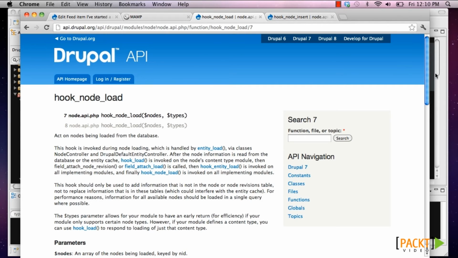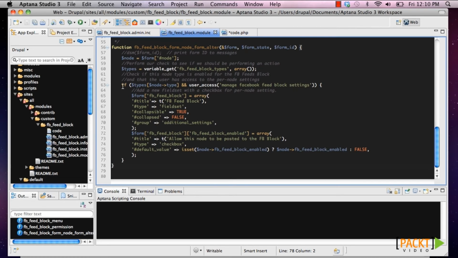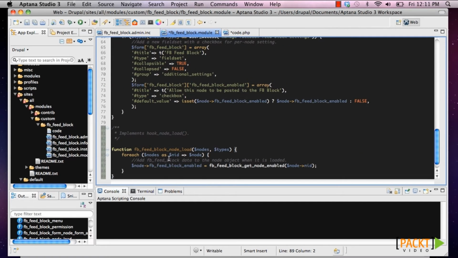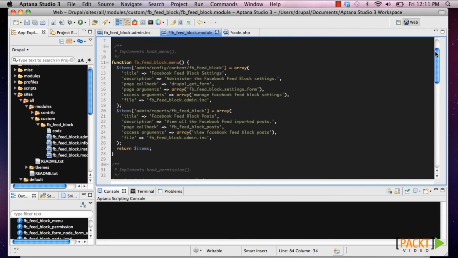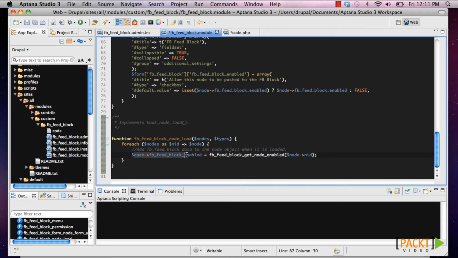So we need to add this hook. I'm going to go back to my code here and simply take this, come over to my module, and right underneath my hook form alter I'm going to paste that function in. So let's look at this function. It's a hook node load, and it's grabbing the nodes and the types, and for each node, what we're doing here is we're going to add our specific Facebook feed block data. You'll recall from earlier in our module file, we defined the feed block enabled in our hook form alter, and this is what's putting the checkbox. So what we want to do is attach that to the node. And so that's what we're doing here.